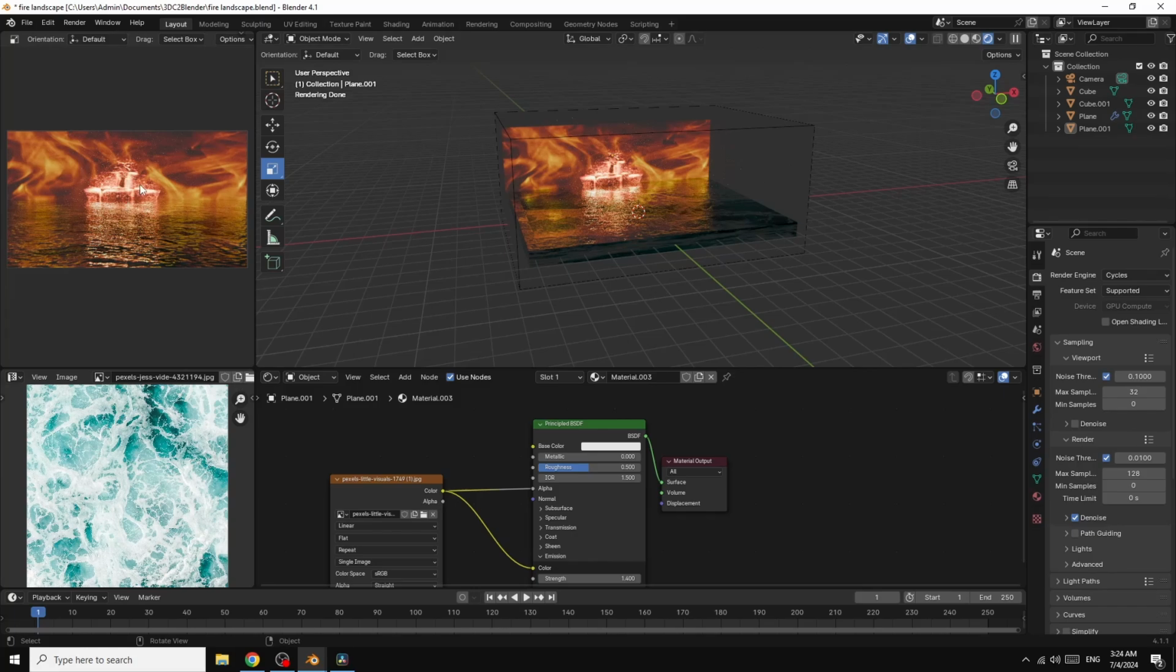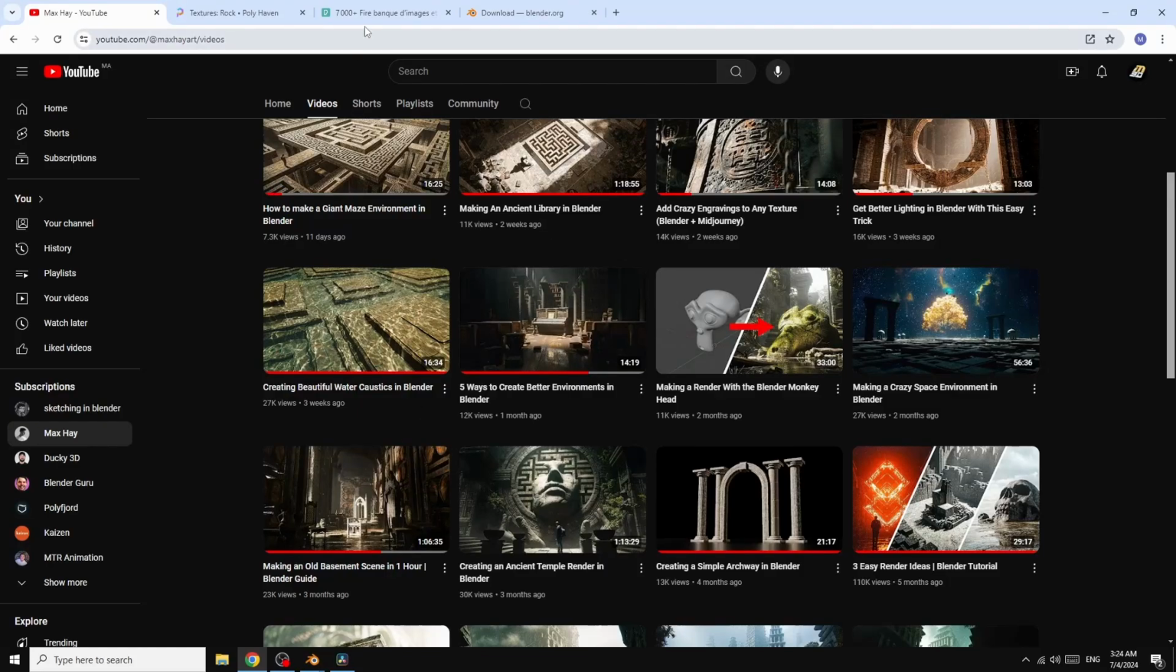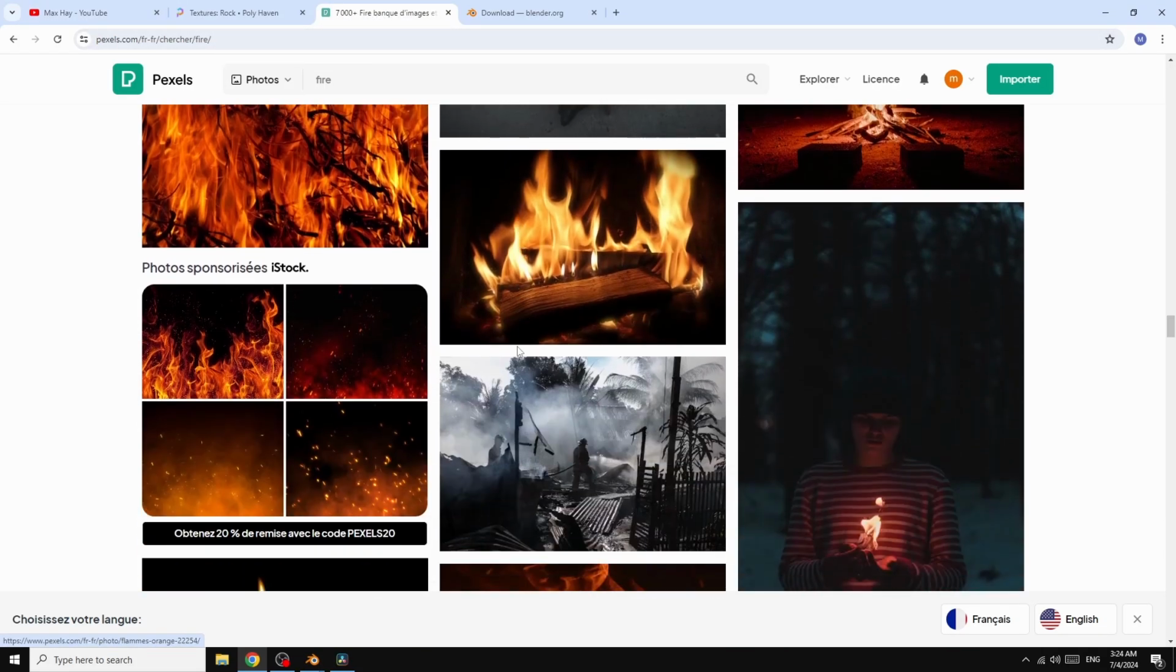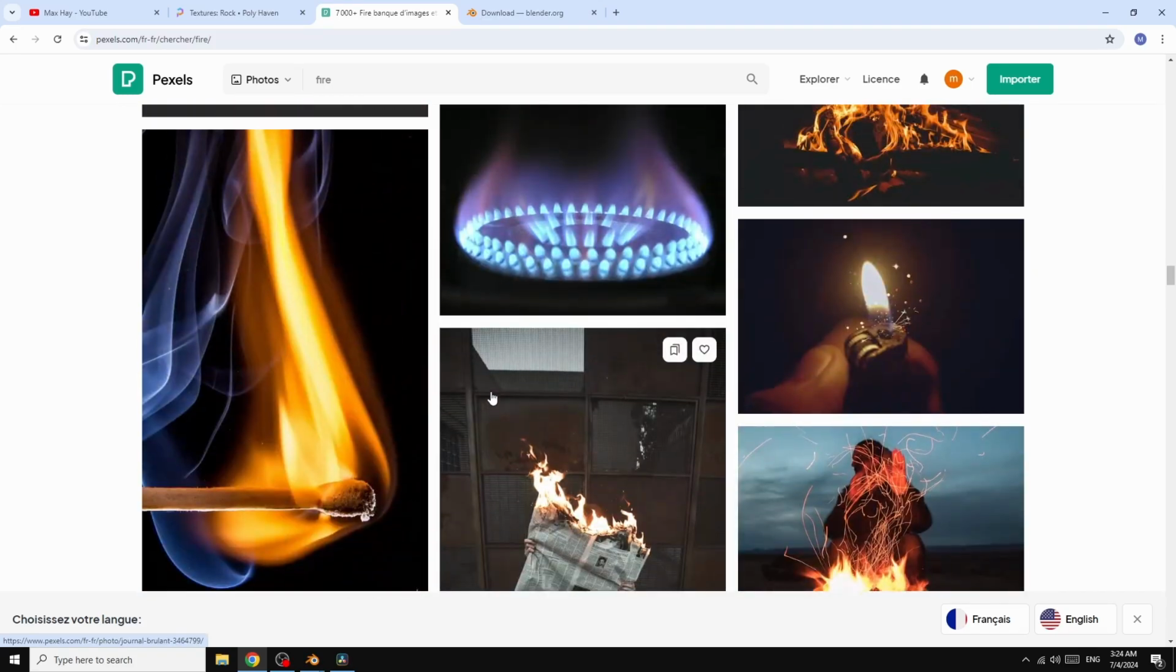All this, it's just image. I download it from Pixels. I leave you the link in the description. You can download any image you want.